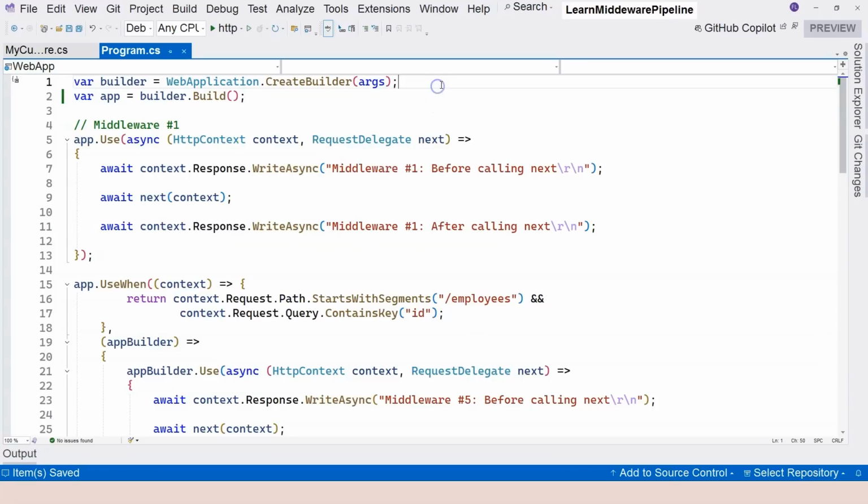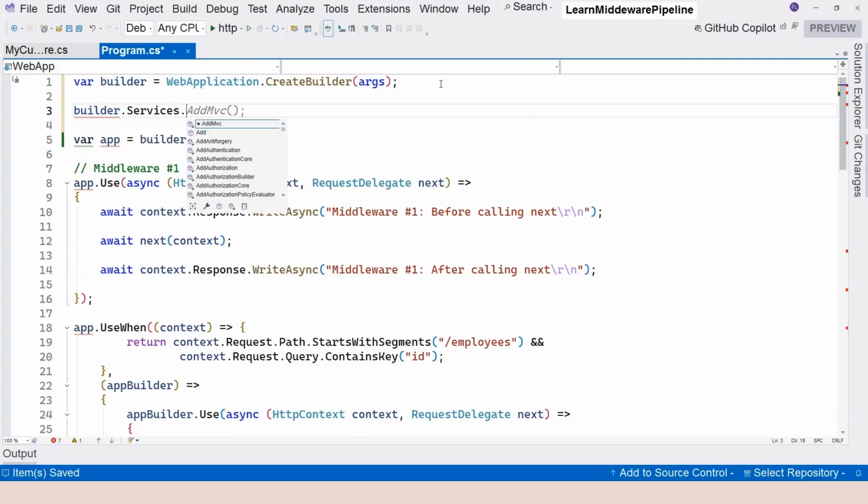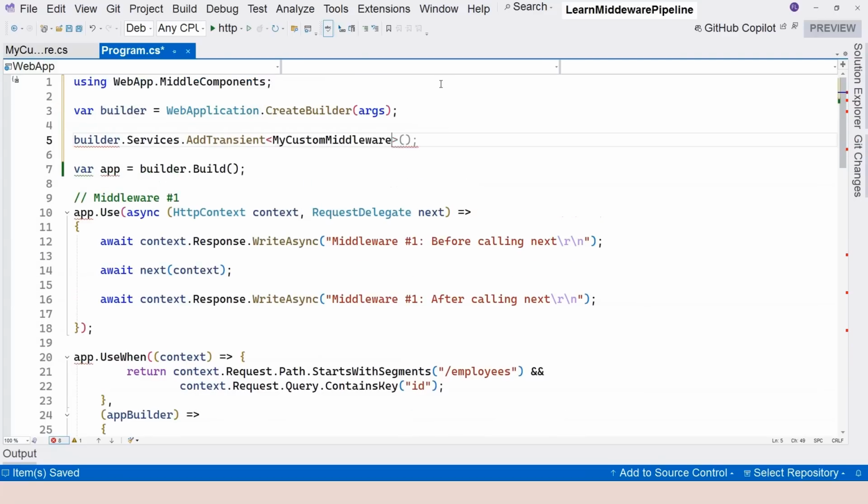And how do we do that? We need to use the builder object. And we're going to say builder.services.add. There are different ways to add it. We can add transient, we can add singleton, we can add scoped. And these are the lifetime management of the service, or maybe I should say lifespan management. But later, when we talk about dependency injection, we're going to go deeper into this. Right now, I'm going to just use transient. And I'm going to just put my class here, my custom middleware, and that's it, right?